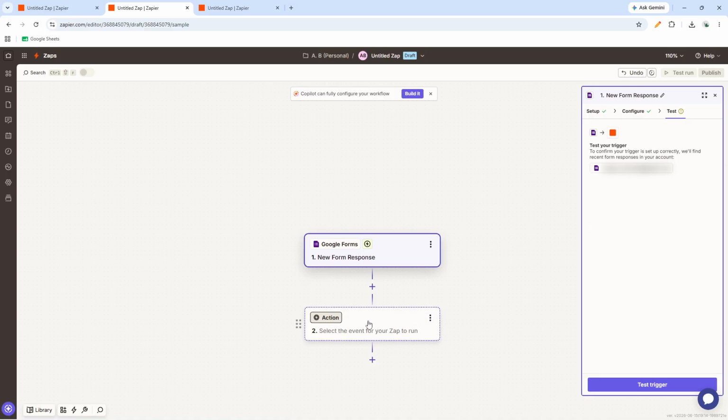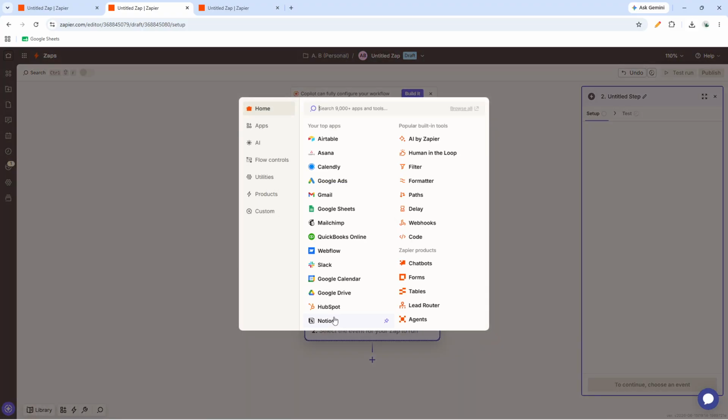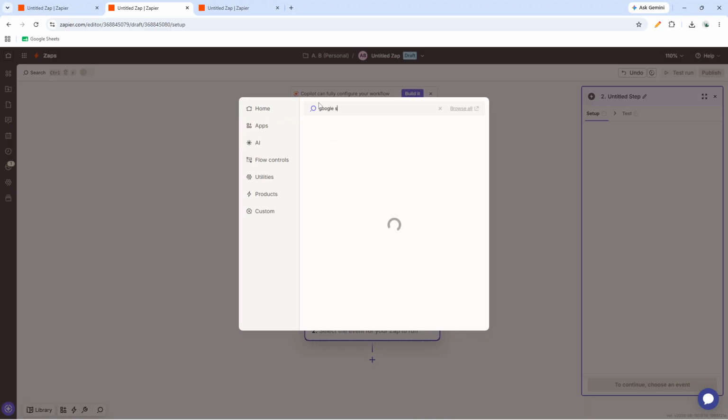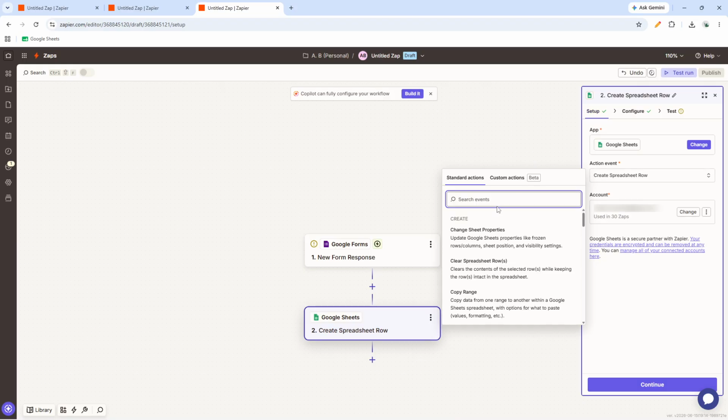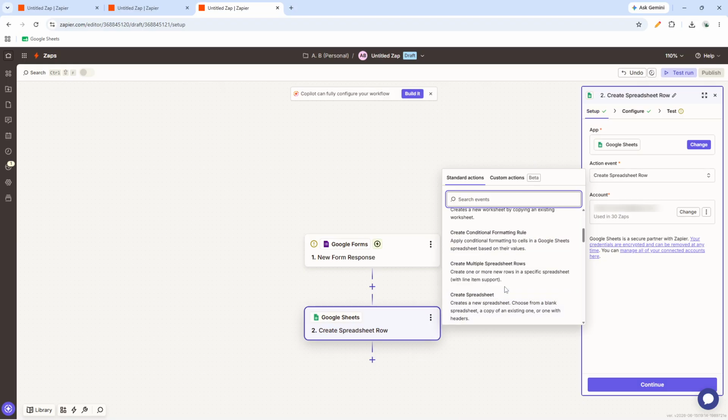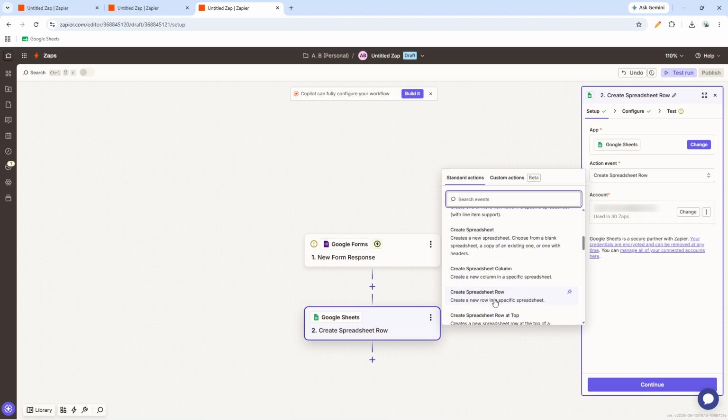Now move on to the action step. The action is what happens after the trigger event occurs. Search for and select the app that should perform the action. For example, you might choose Google Sheets. Then select the action event, such as Create Spreadsheet Row. This means every time the trigger happens, Zapier will add a new row to your spreadsheet.